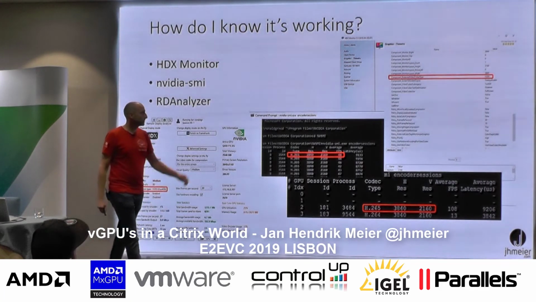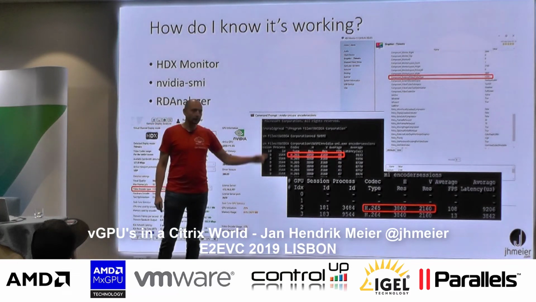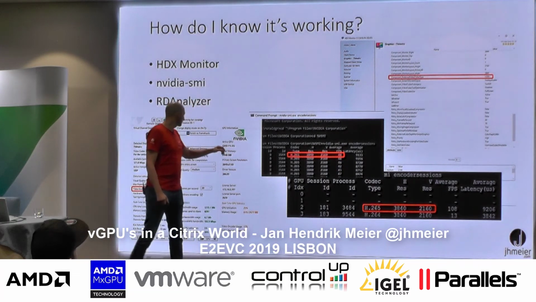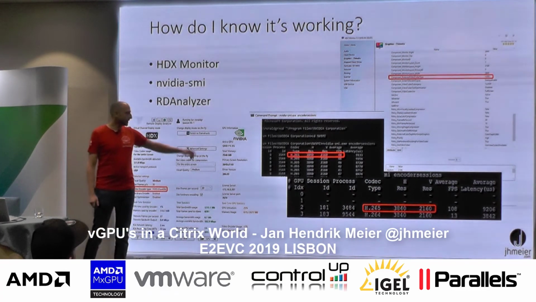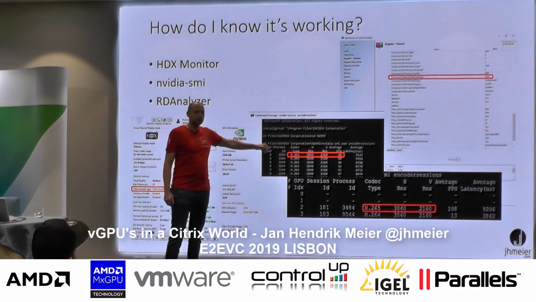How do you know it's working? You can use the HDX monitor, where you can easily see it. You can use the RD analyzer, which shows it. And the nvidia-smi command also shows you if it's used or not.